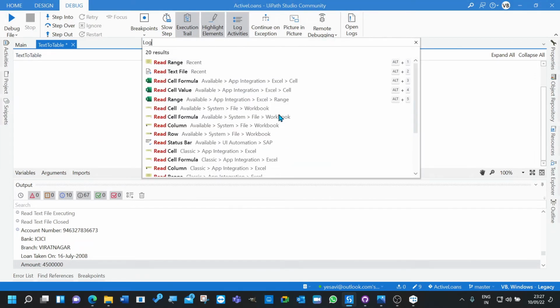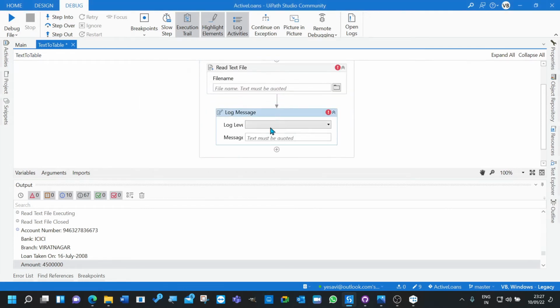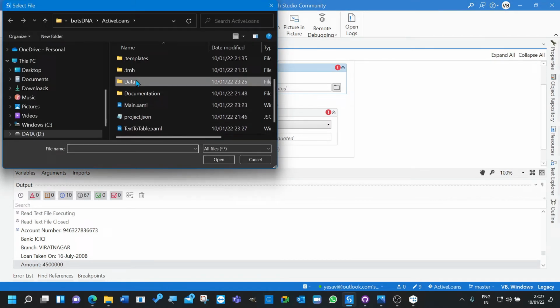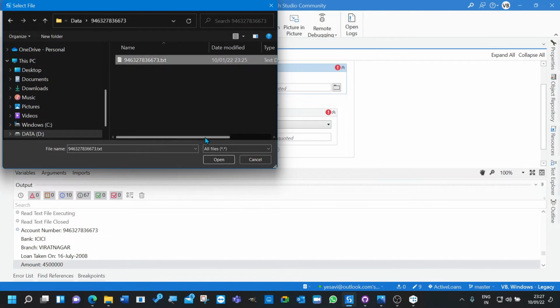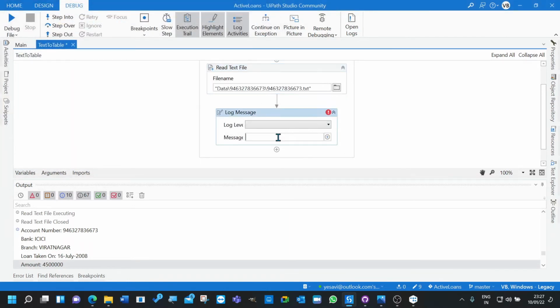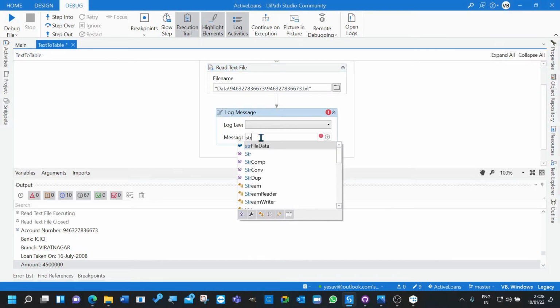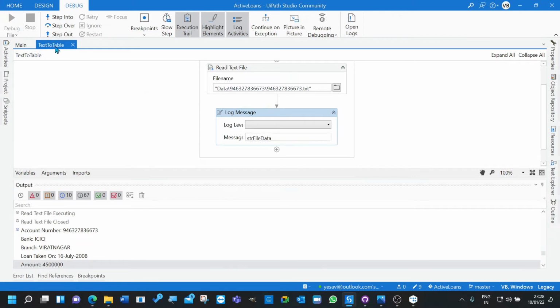So let's log first and see how we are going to get it. File name, let's map it. Again, data, one information. I'm just trying to get the information from this. Then we'll change it dynamically to a different item, or let's change it later. Output will be str file data, and the file data we are going to get is str file data. Let's debug and see what's there in the file data.